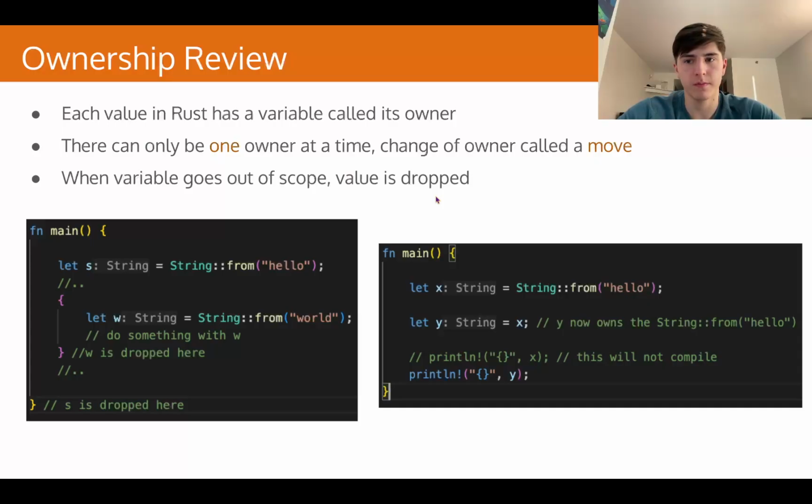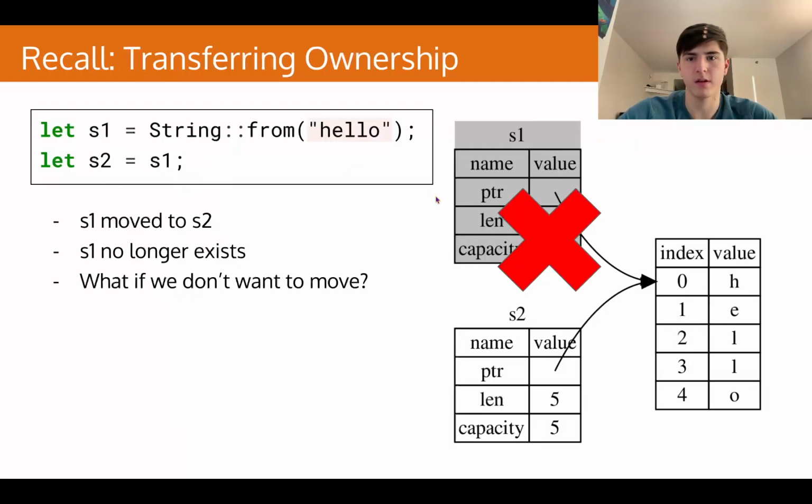So, ownership review. Each value can only have one owner, and to change owners is called moving, and when a variable goes out of scope, it is dropped. You should have learned this last lecture. This is just a quick review so you remember what's going on. So, for transferring ownership, you have originally, let's say, an S1, a string, which has this data, and then you assign S2 to be S1. So you move the ownership of the data behind S1 to S2.